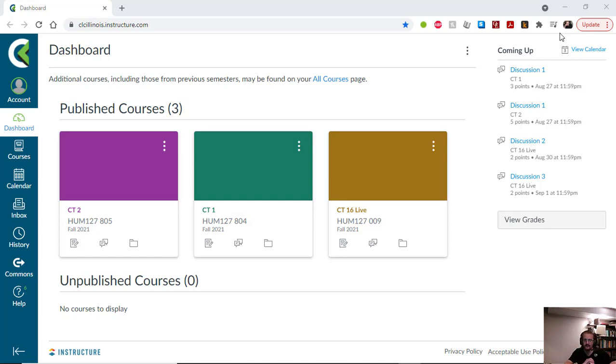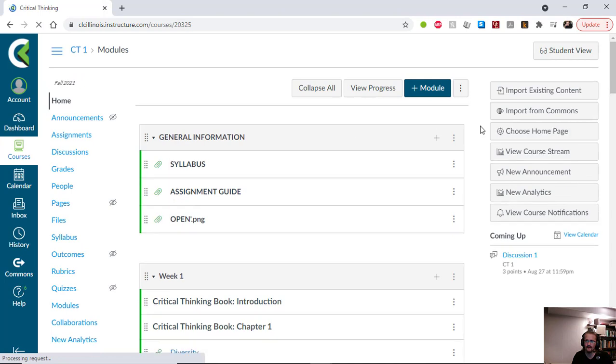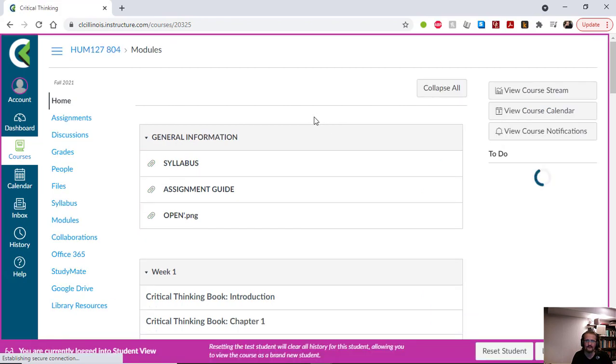So you're looking right now at the Canvas layout for the course. If we're using a different platform, it all more or less works the same. So let's say you are in the Humanities 127 804 class. Once you click on the class, it will take you to the home page. In fact, we're going to enter the student view so you can see what this would look like for you.